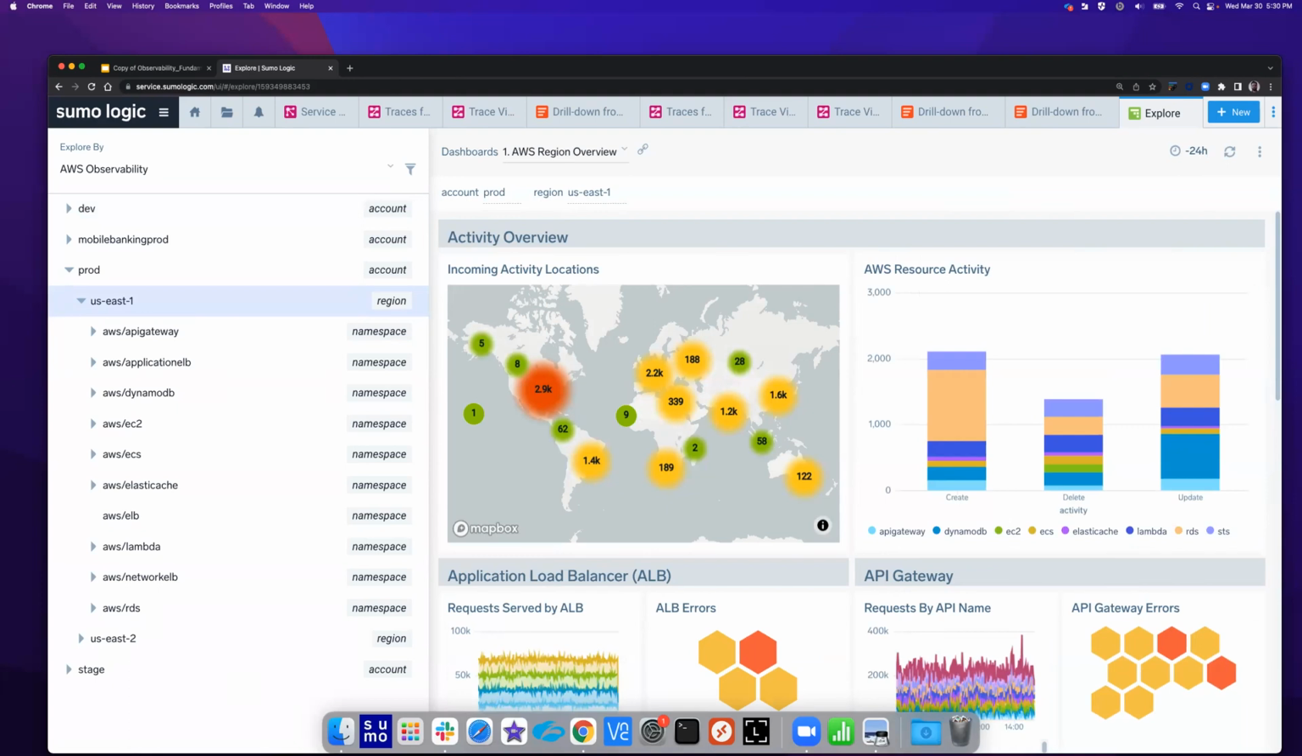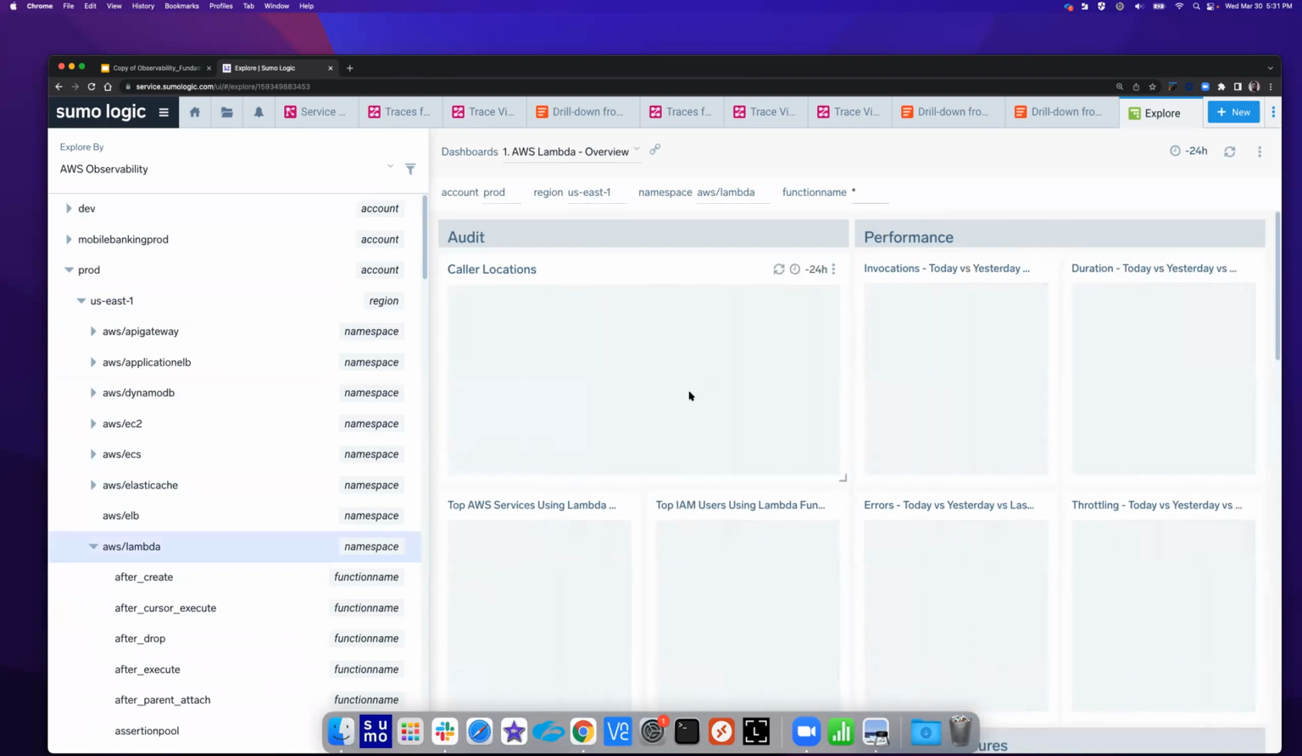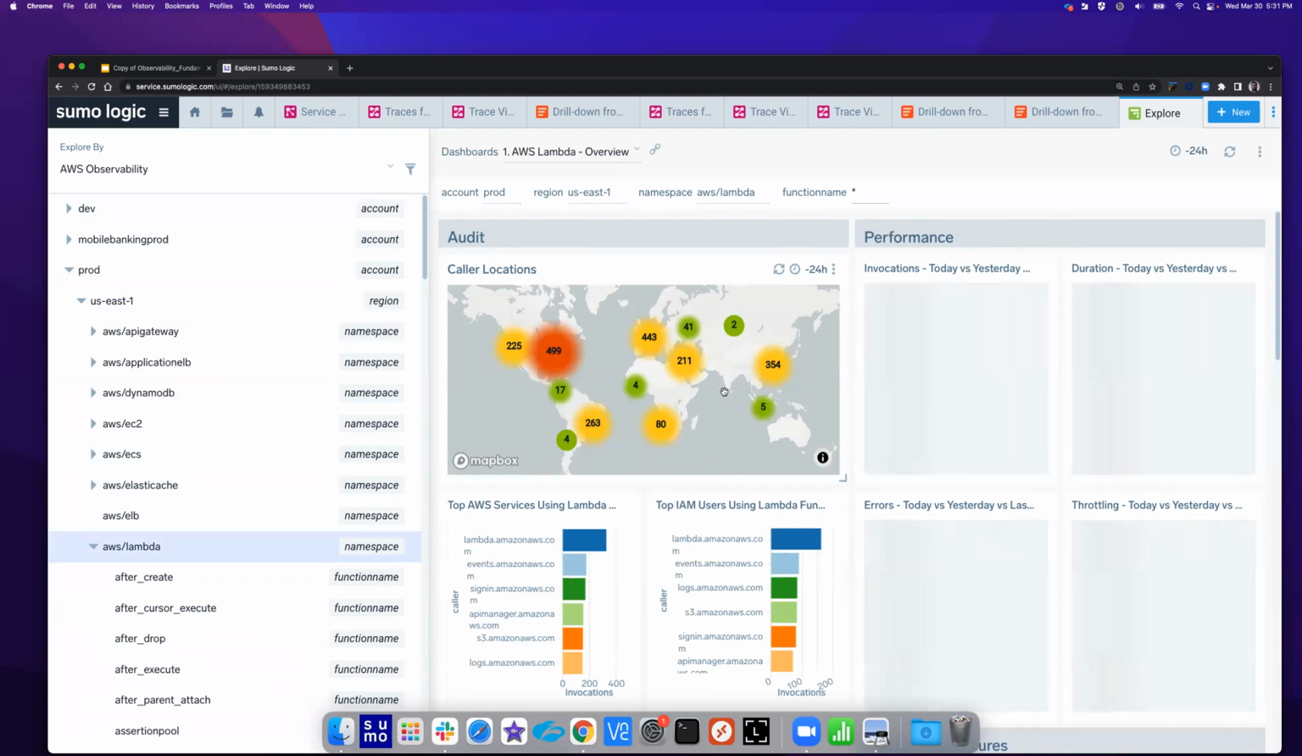Now, what we want to do here is go to the Lambda panel. We want to specifically select AWS Lambda down here because we don't want to look at everything related to US East 1. We want to look just at Lambda. So we're going to select it. And now we're going to start to get data or dashboards, however we want to refer to it, an understanding of our system.